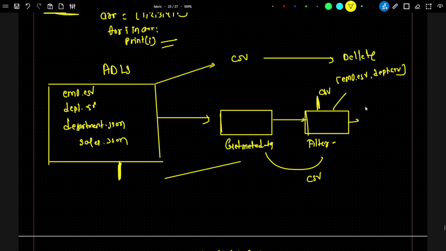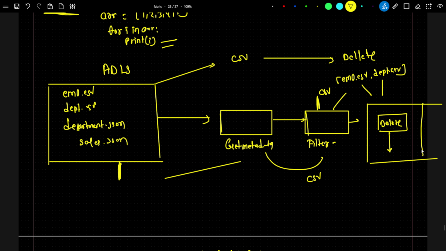Now these files you have to delete. So in this case, what will we use for deleting? We will use a Delete activity. In the Delete activity, one by one you would have to pass all the file names. So instead of doing this, what you can do is use a For Each activity. You can iterate over these files one by one, pass each file name into the Delete activity, and that file will be deleted.